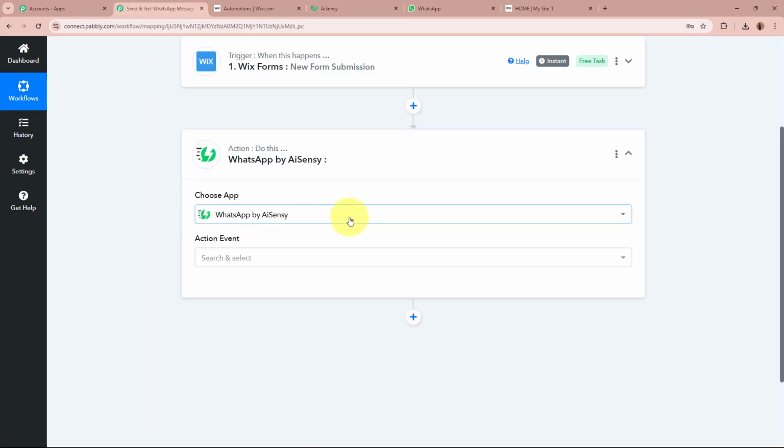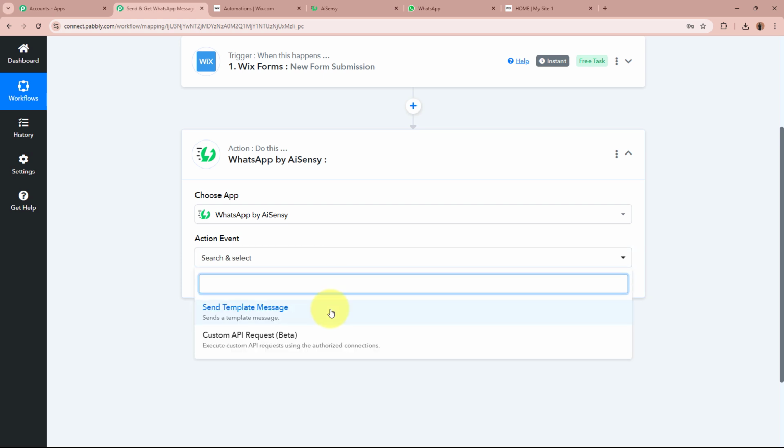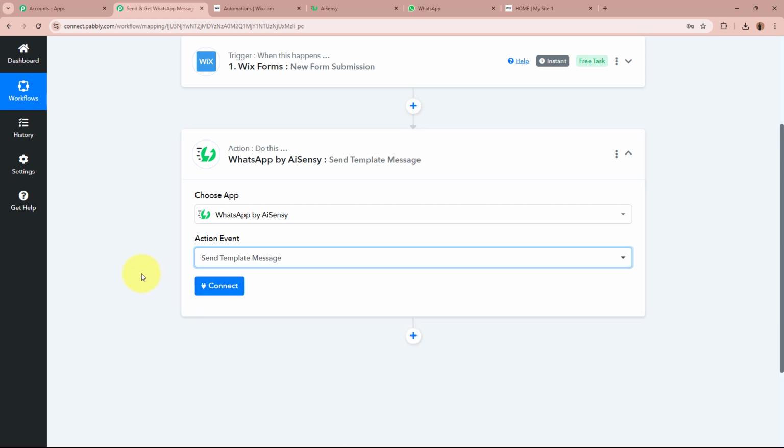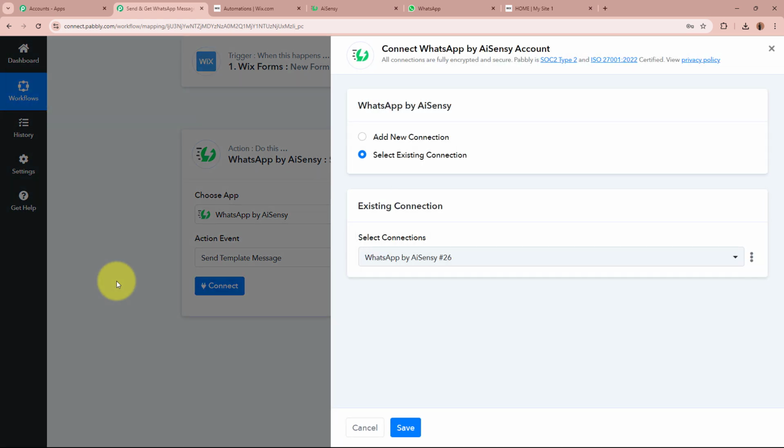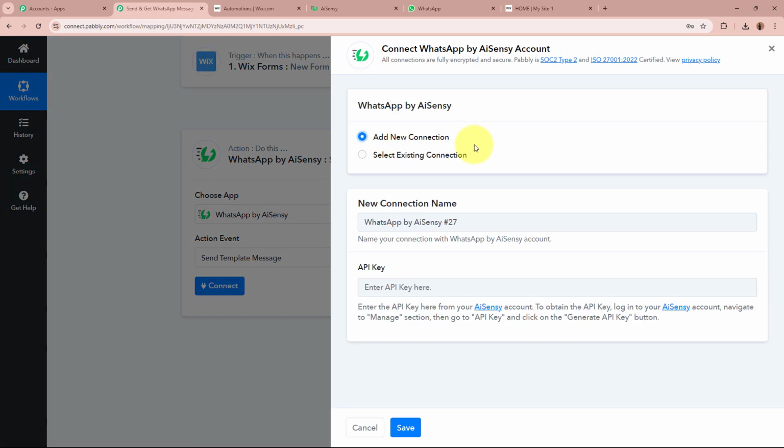selected my action application as WhatsApp by AiSensy, and for the action event, I'm going to select send template message. Okay, and then I'm going to click on this connect button. A window is going to appear in front of you, on which click on add new connection, or else you can select the existing connection. After that, it is asking for us to select the API key.